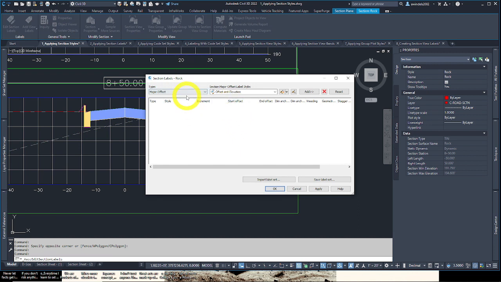So for the type of label, as we've learned, this is very similar to other things as we've seen with alignments, which come in label groups, with profiles, which also come in label groups to label them on top of a profile view. In this case, sections, which will be on top of section views. So think of them very similar to that, which they are, in how they're set up in Civil 3D. We're going to go to grade breaks for the option, and we're going to go to grade break label style. We're going to choose rock here, which, interestingly enough, I don't have.